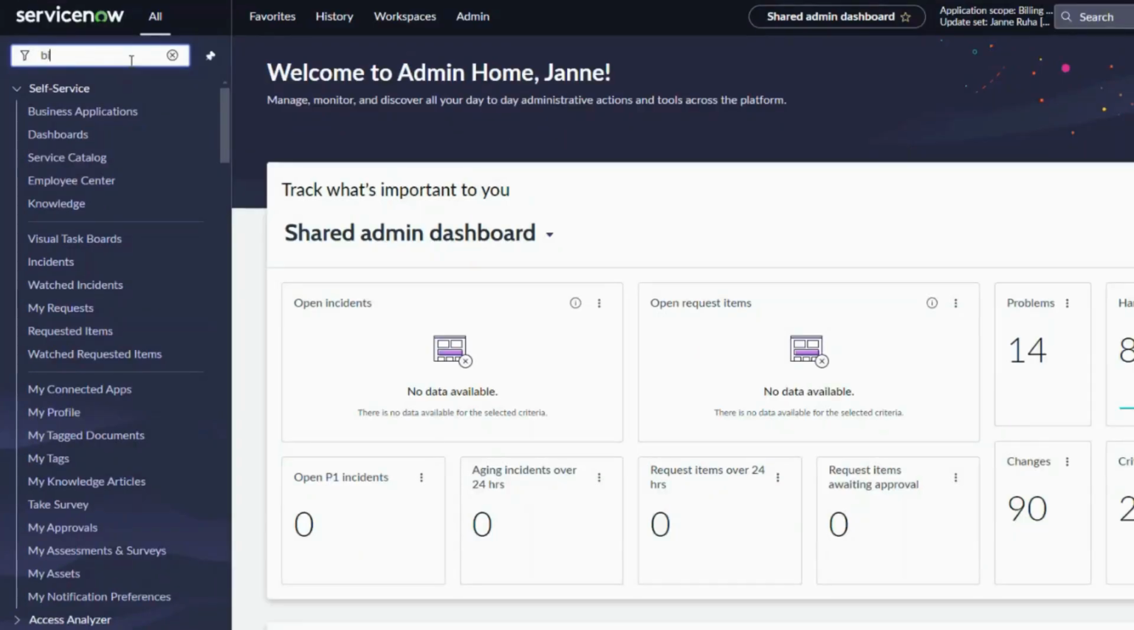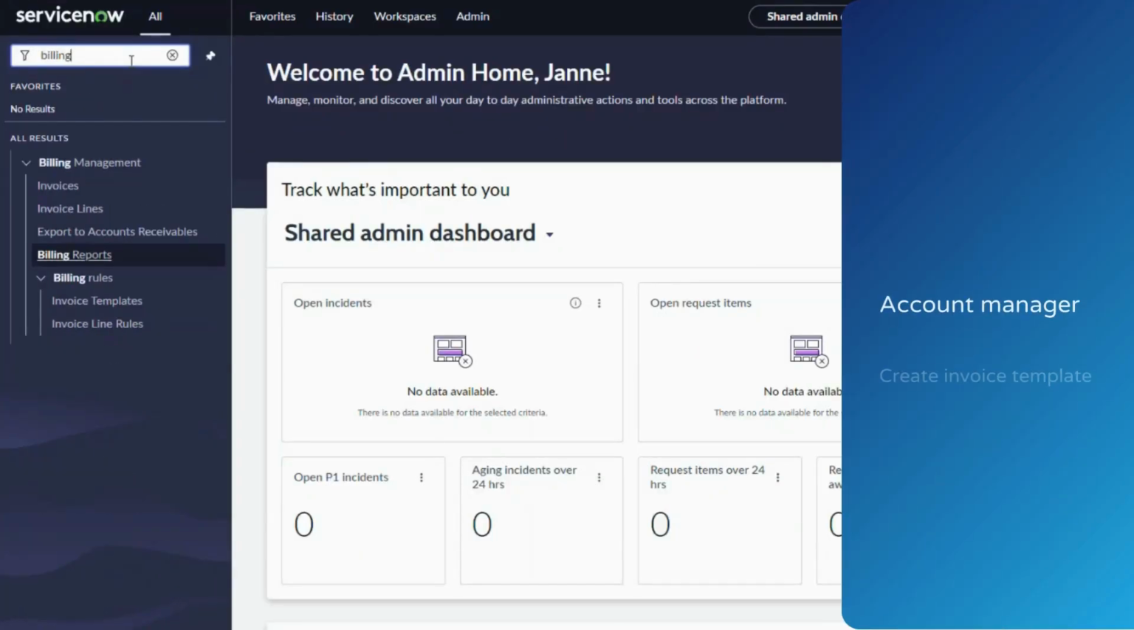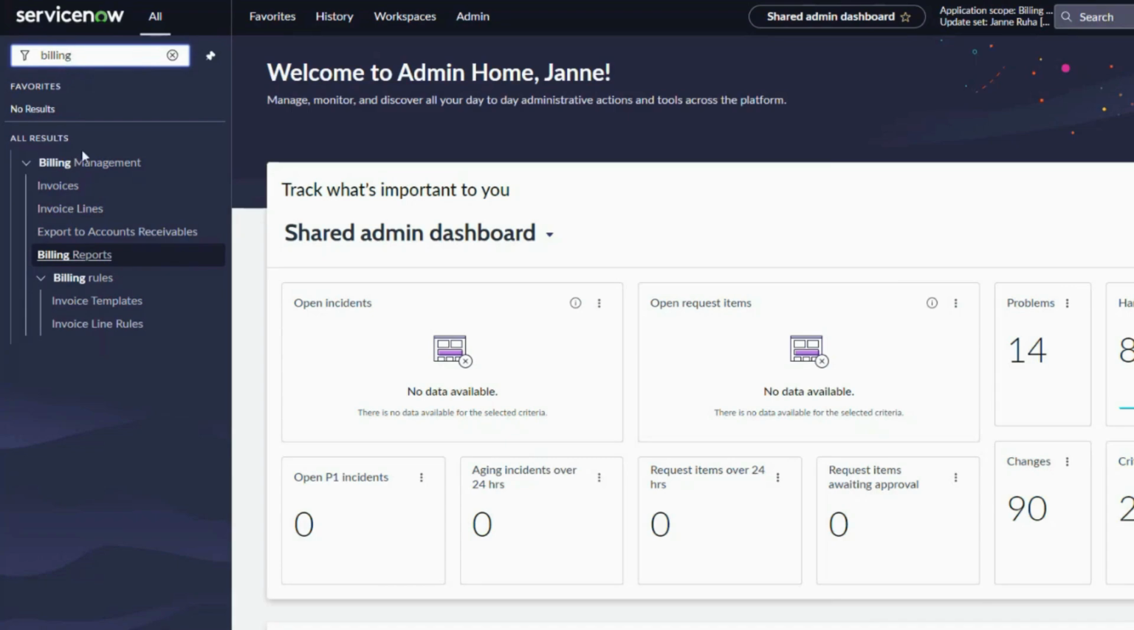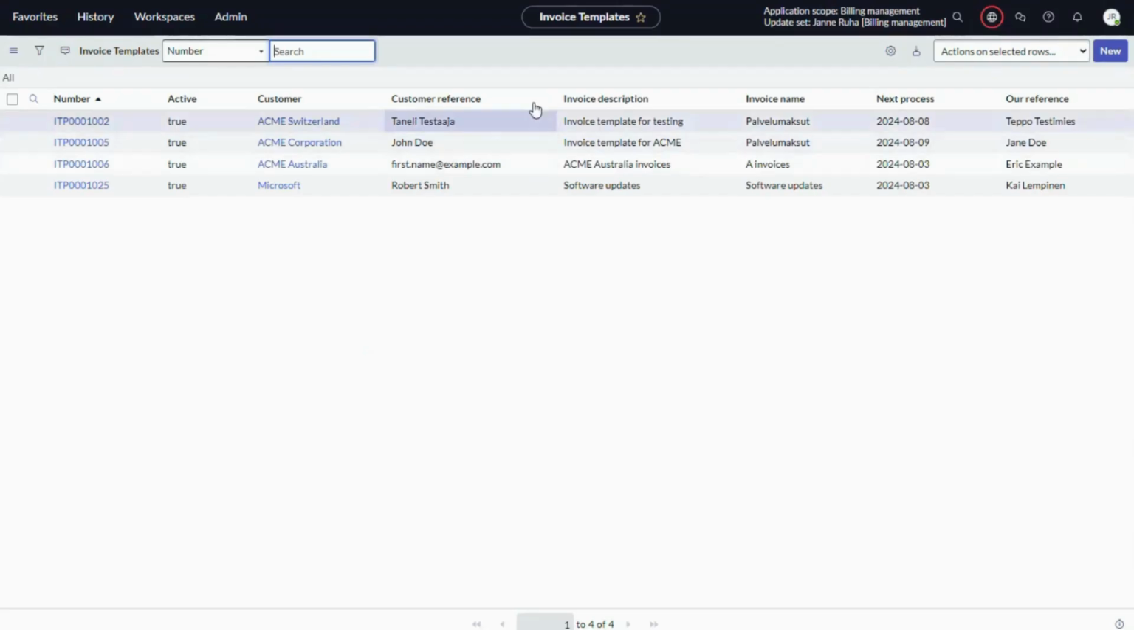Let's start by creating an invoice template. Search for billing on your admin dashboard. Here, you can find your billing management and billing reports. Start by pressing Invoice Templates under Billing Reports. Press the New button to create a new invoice template.